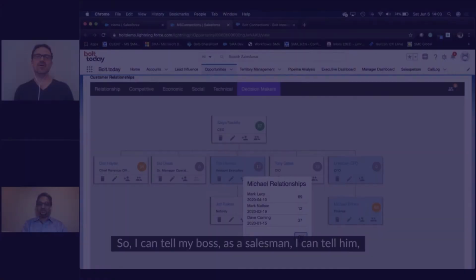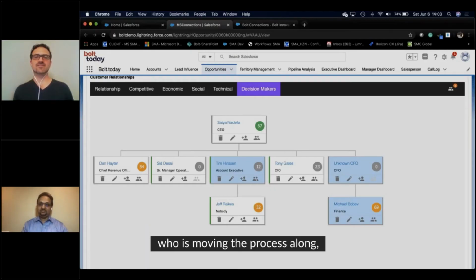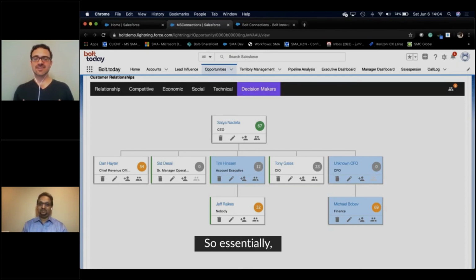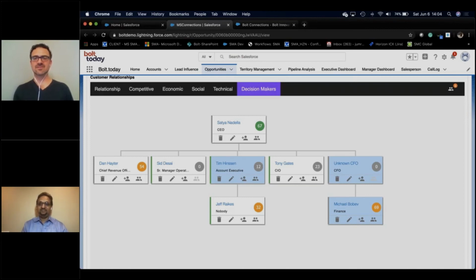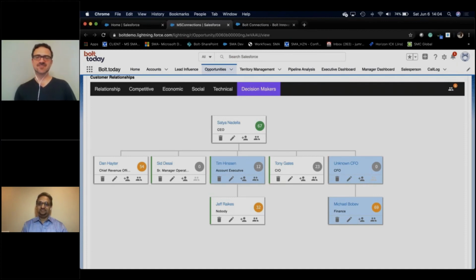So as a salesman, I can tell my boss who's moving the process along, who's getting in the way, who we need to build relationships with, and who in the organization can help me close the deal. It seems like it just turns the entire company that I work with into a Salesforce, just by helping me leverage relationships. That's brilliant. That's so cool.